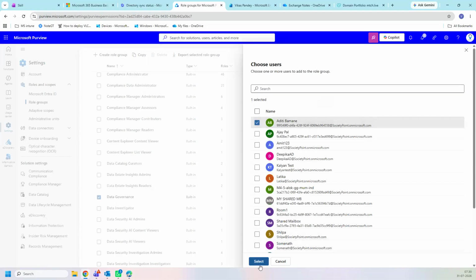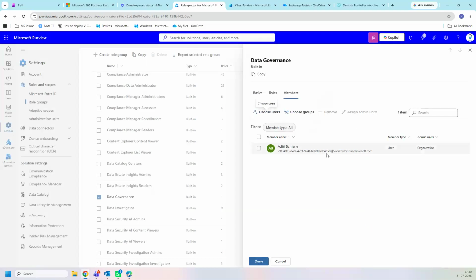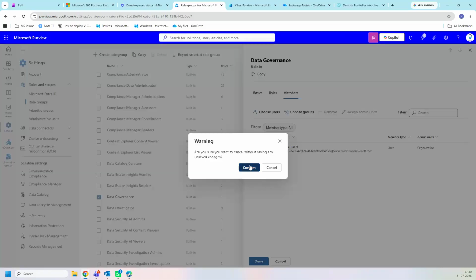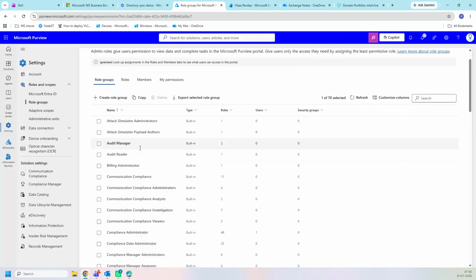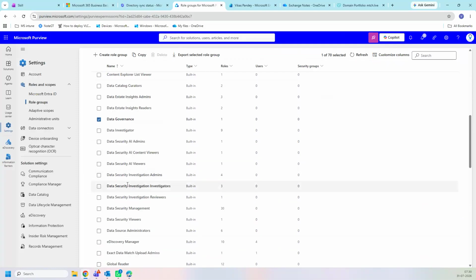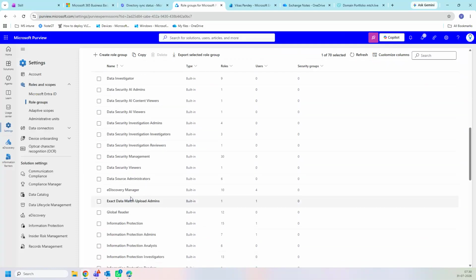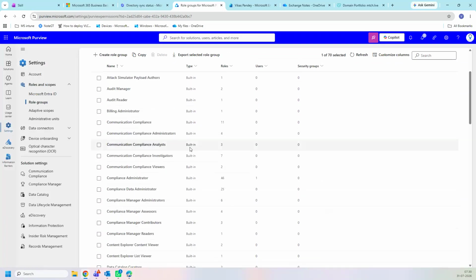For example, let me add this person, Aditi. Now she has access for data governance, so she can do that. Or if I want, she can create a DLP policy or an e-discovery search. I only need to assign that particular task that she can perform. So this is called a built-in role.